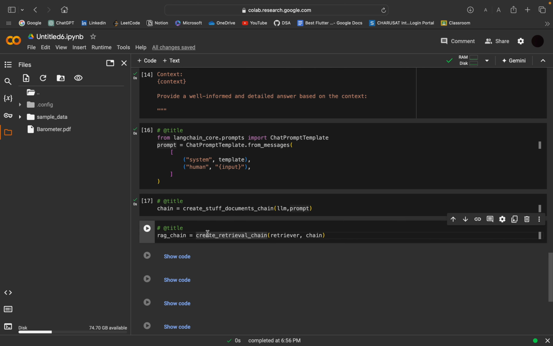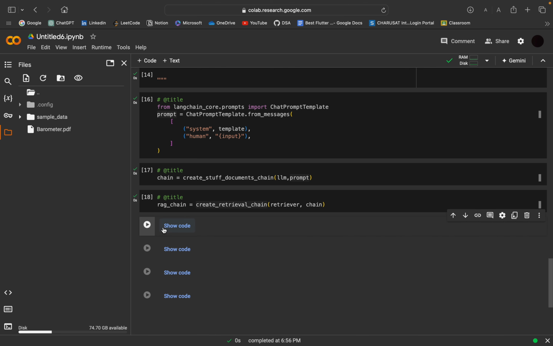Now we have to create a retriever chain. The retriever is retrieving what we have stored. So this integrates the document processing chain with the retriever, and it forms a RAG pipeline. The RAG chain will first retrieve the most relevant document chunks and generate a response based on those chunks.